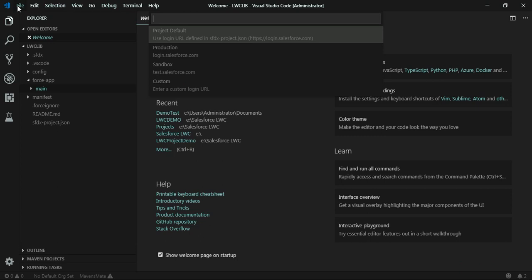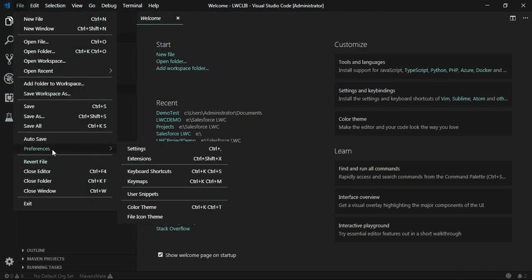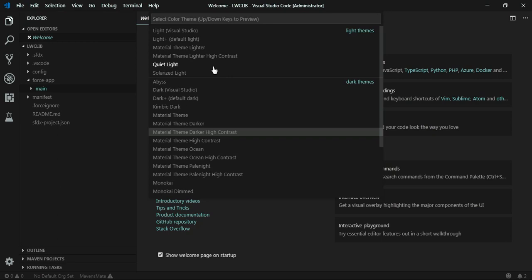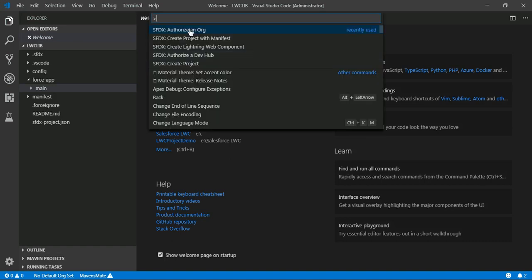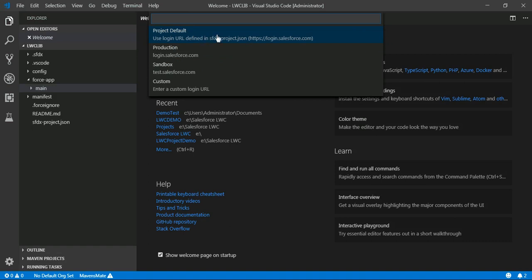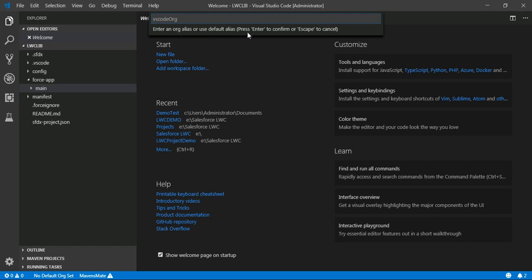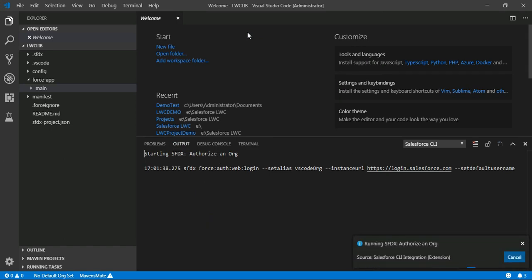Let me change the theme. I'm just going to change the color theme to the default one in Visual Studio Code. Now again I'm pressing Ctrl Shift P, authorize an org. I'm choosing login.salesforce.com, the default one for my debug org, and pressing enter without entering anything.